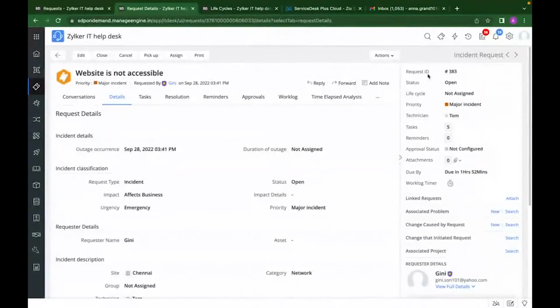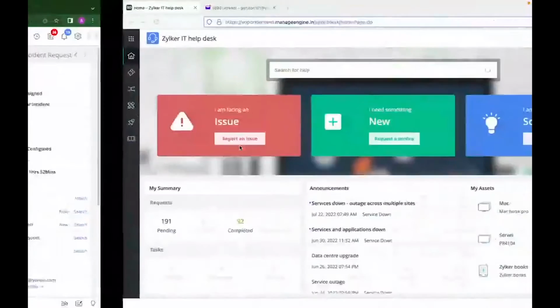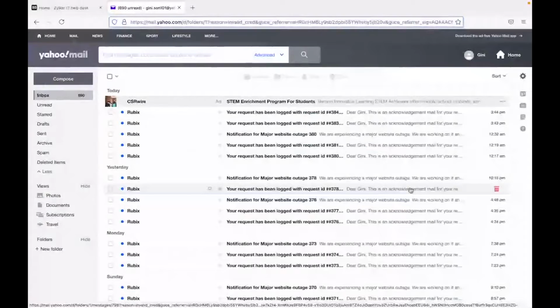And the right hand side of my ticket workspace gives me a gist of the ticket details. And further, let me take you to the end user's perspective. Now, this is the inbox of my end user. So when the end user raised this incident, I saw that the end user is immediately notified of the major incident.